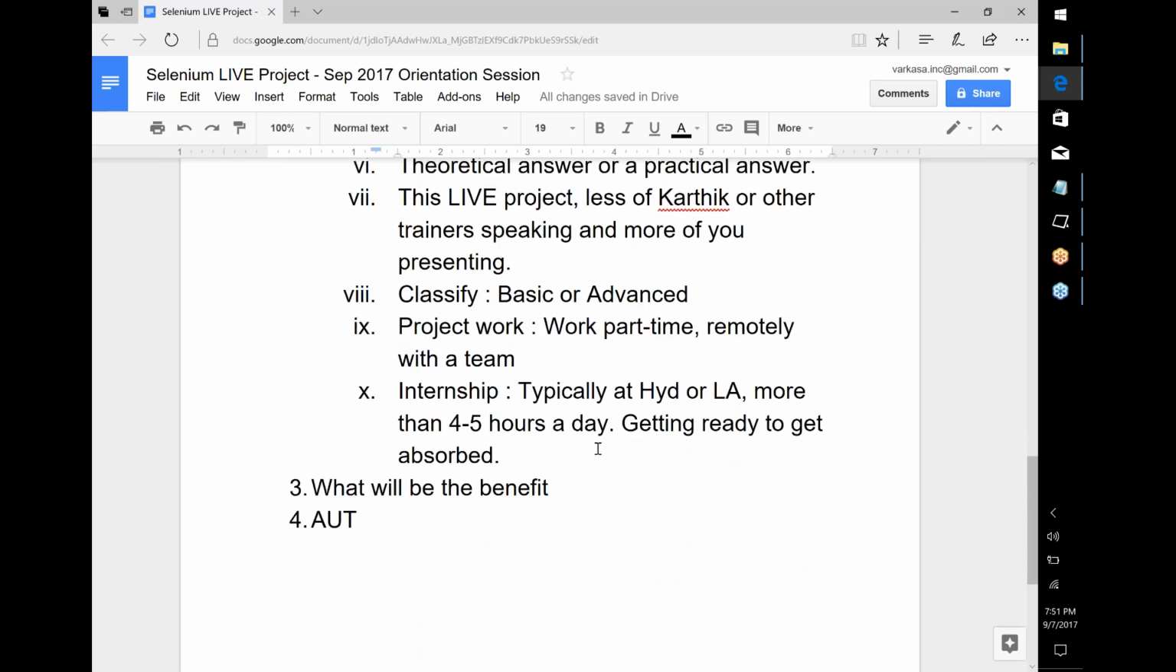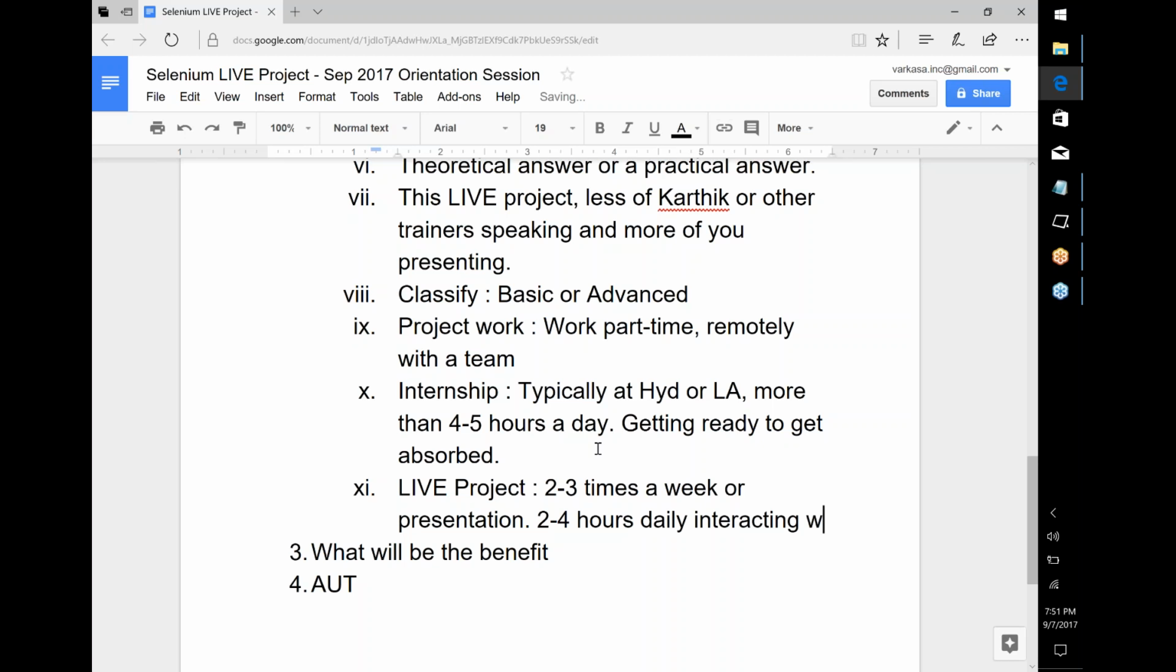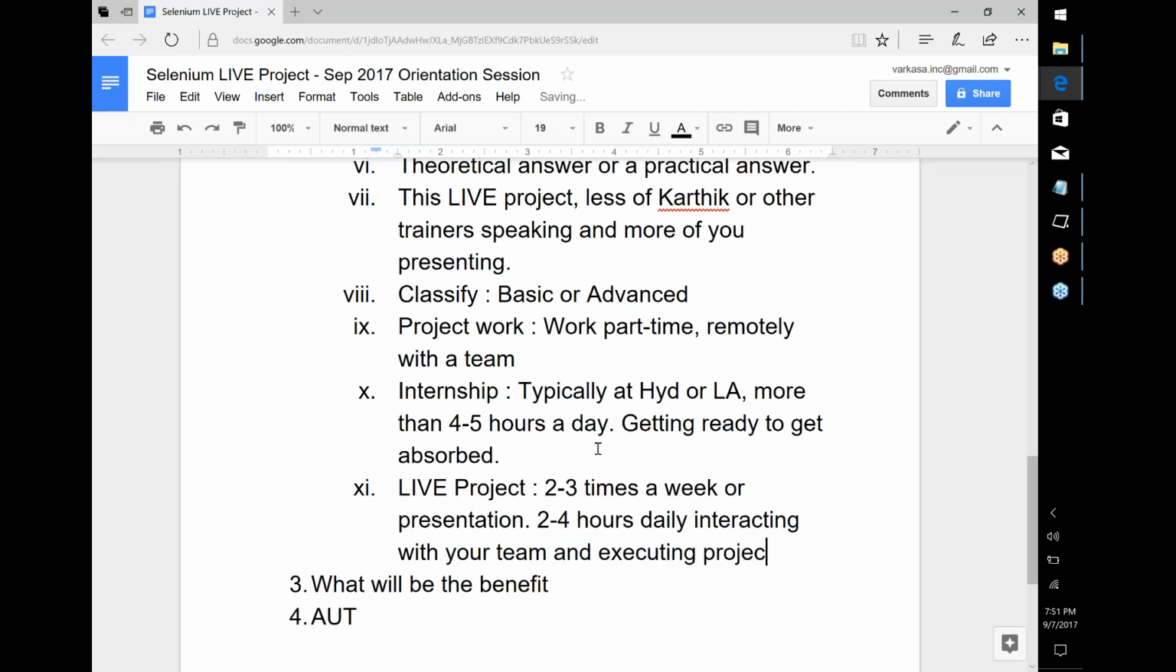Now, in terms of our live project, you will be looking at 2 to 3 times a week of presentation. You may be spending 2 to 4 hours daily interacting with your team and executing the project. But every week you'll put everything together and do maybe a code walkthrough or the entire project walkthrough.